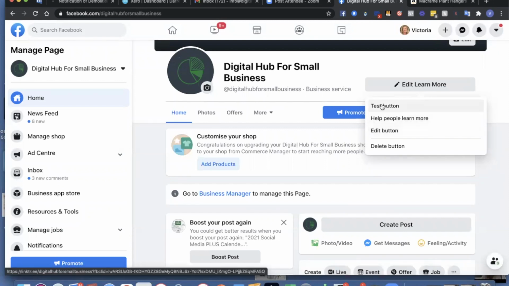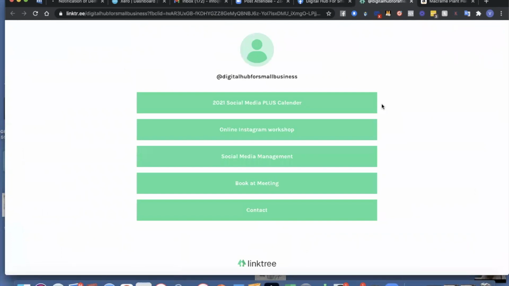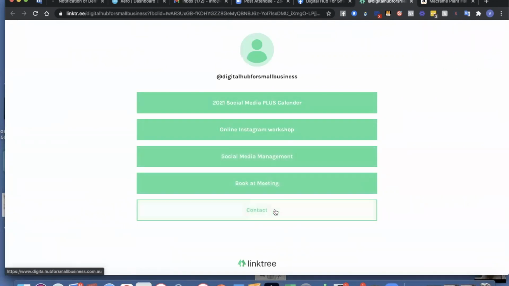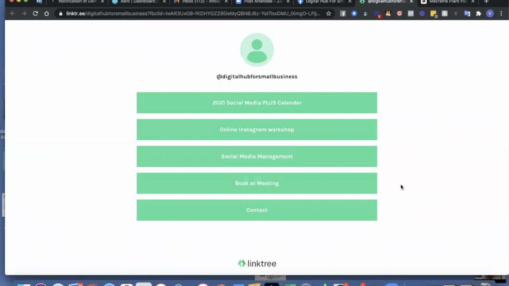If you're like me and you have quite a few different places that people can shop, you can set up a link tree. This link tree works on Instagram and on Facebook. So you can set up different places where people can go to different links and they can get to all of the different URLs that you've set up behind there.